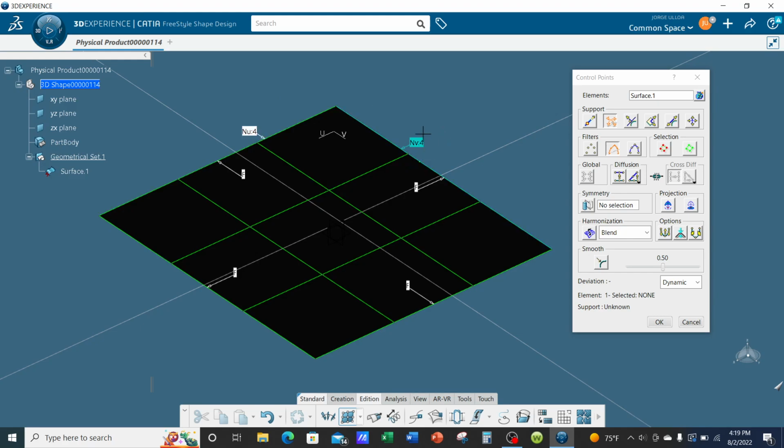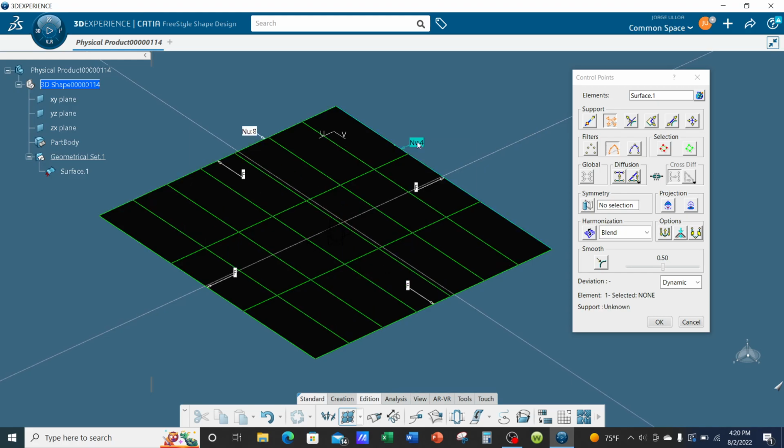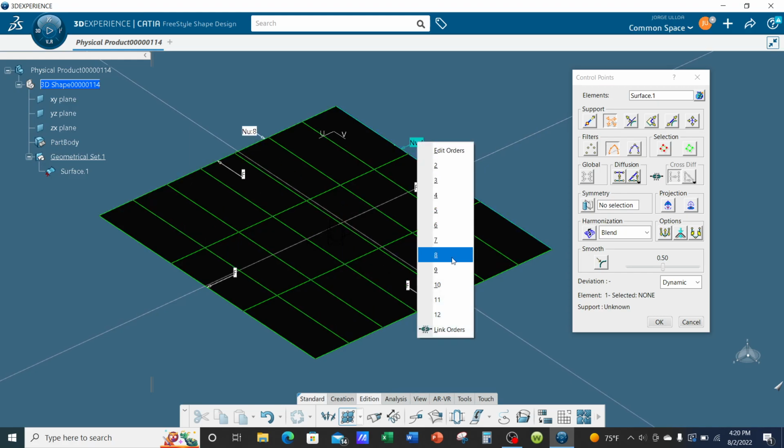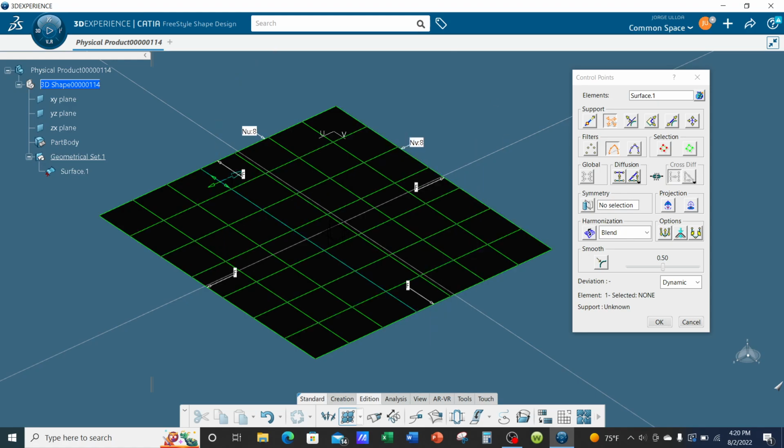Alright, so this will give us our mesh, the green mesh that we see. So we can increase the number of columns and rows by simply clicking on it, or we can right click and go to the desired quantity. And by the way, we have these letter F's for the edges. We'll come back to this in a few minutes.